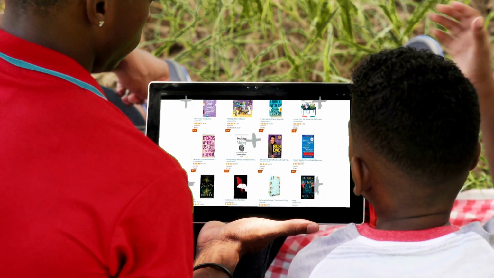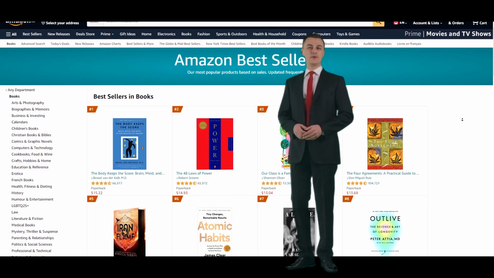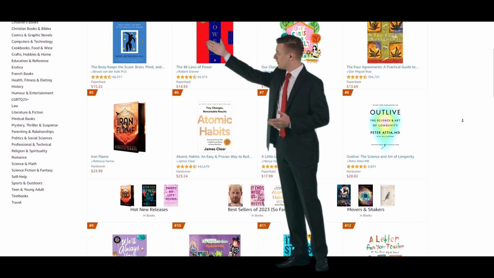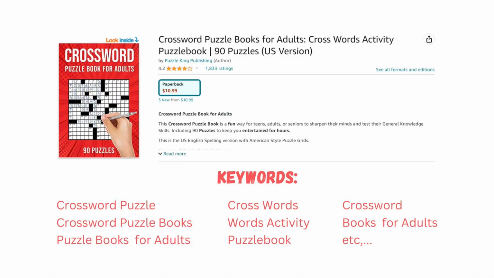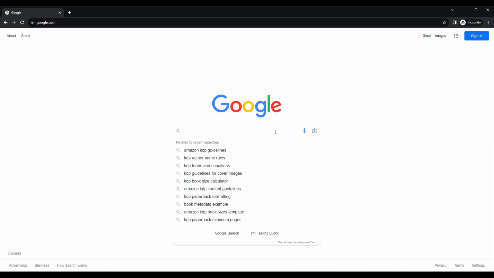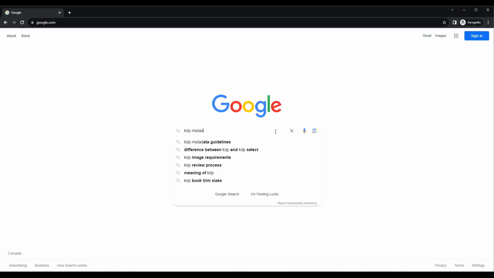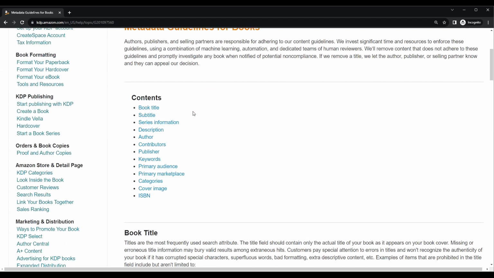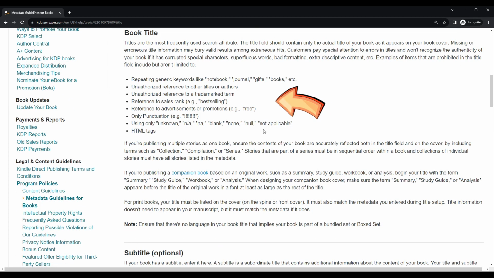Number 4, keywords and categories. To guarantee long-term sales success of your book, it needs to be shown to the right people in the right categories. In order for someone to find your book, you must add appropriate keywords in your titles so that your book shows up when someone searches that keyword. There are actually a couple of prohibited words that you cannot use in your title, and Amazon has a great resource for this. You can see it right here, and I will also link it in the description. Make sure to check it out.